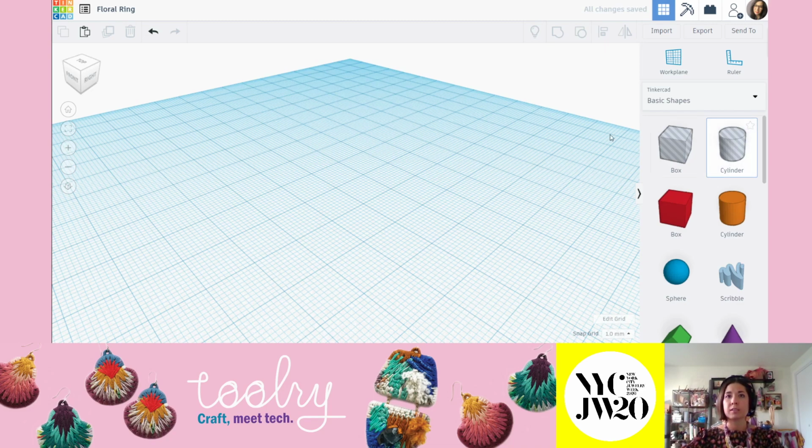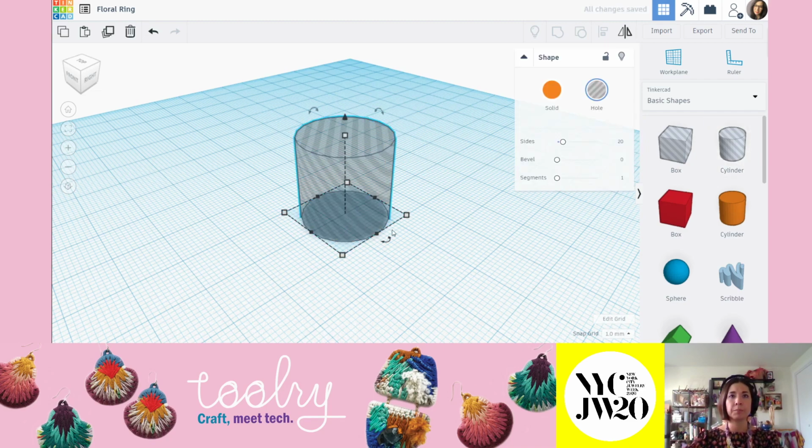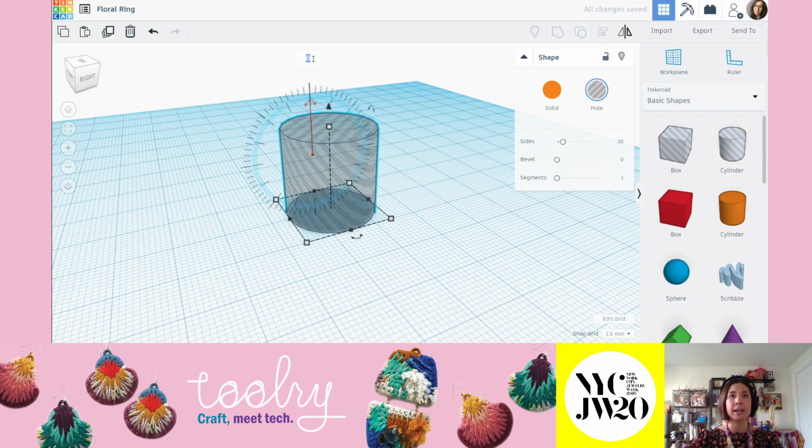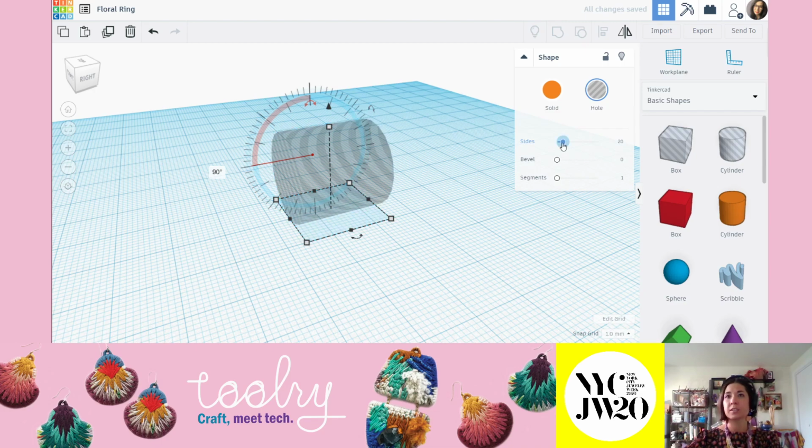So that is grabbing a cylinder from the Basic Shapes menu, dropping it roughly to the center of the work plane. And then the two things that you will do to this cylinder is rotate it by 90 degrees and then increase the number of sides to be 64.